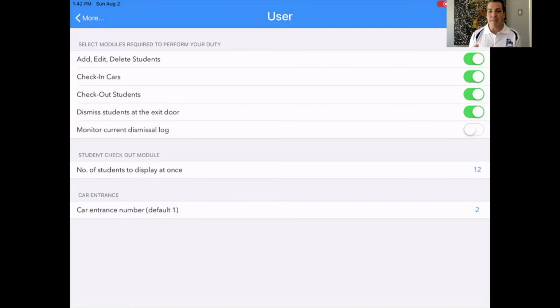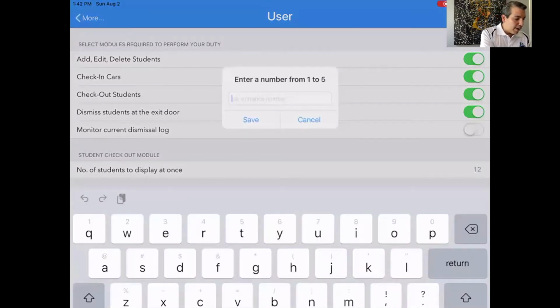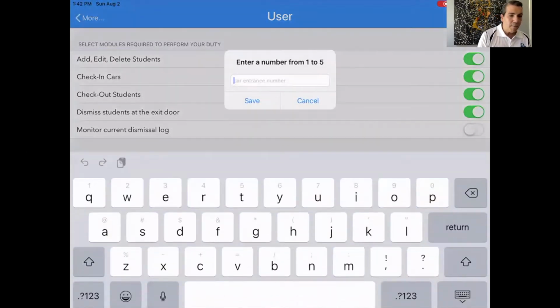If they happen to be in the wrong number, all the information that's going to appear on the screen is not going to pertain to the zone that they're in. So this is very important that it's set up adequately. I'm going to go ahead and set back to number 1.